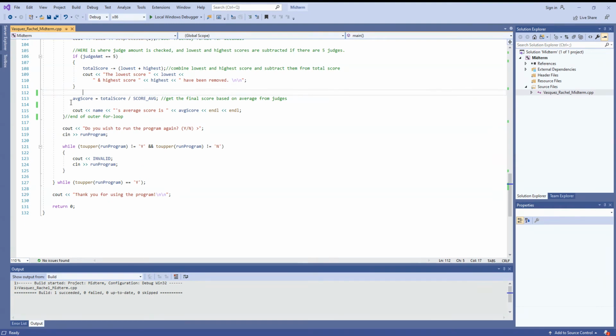So after that, I calculate the average score by dividing total score by score average, which again is a constant containing 3, since the average score will always be from 3 different scores. And then right here, I display the contestant's name and their average score.